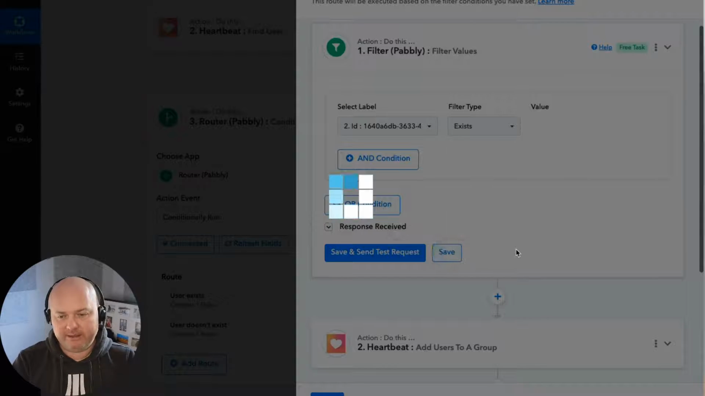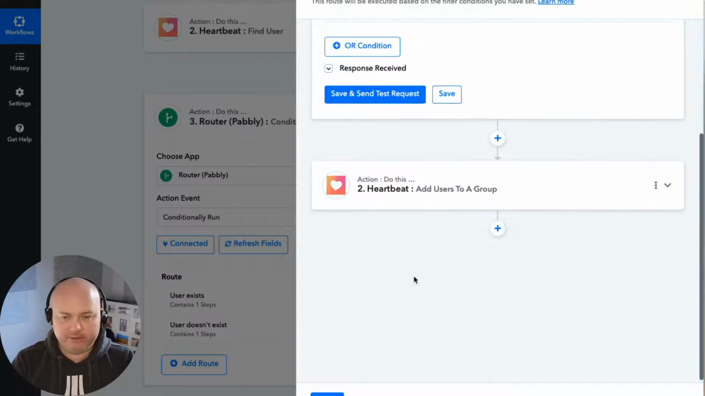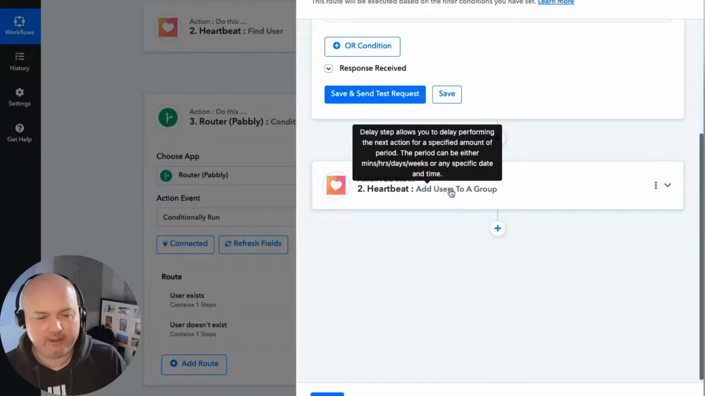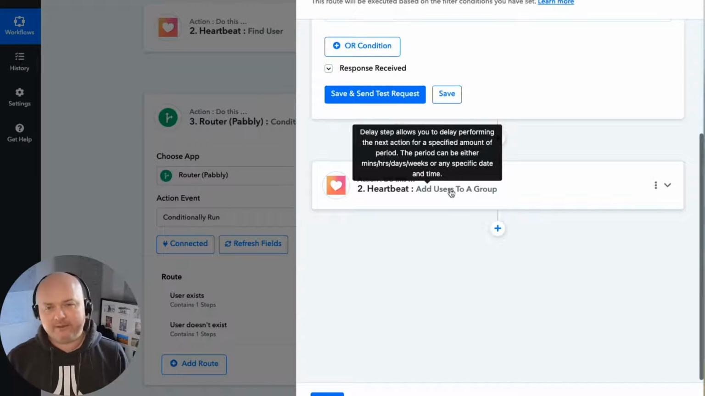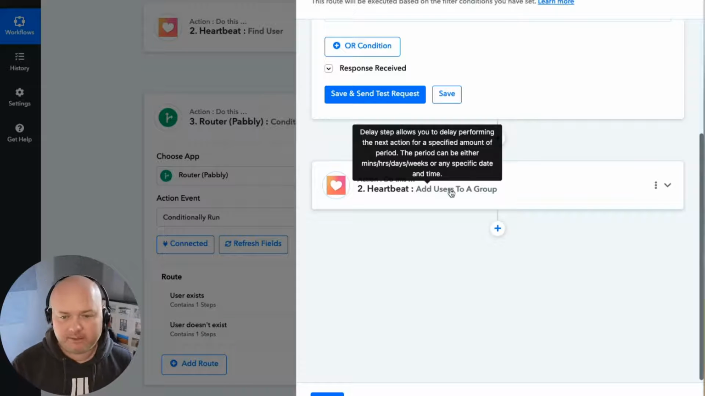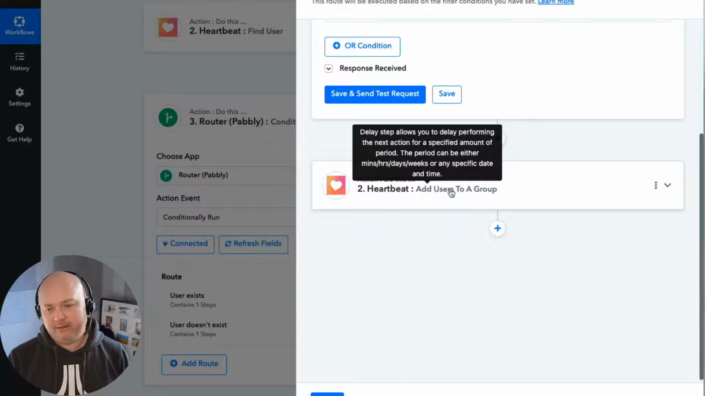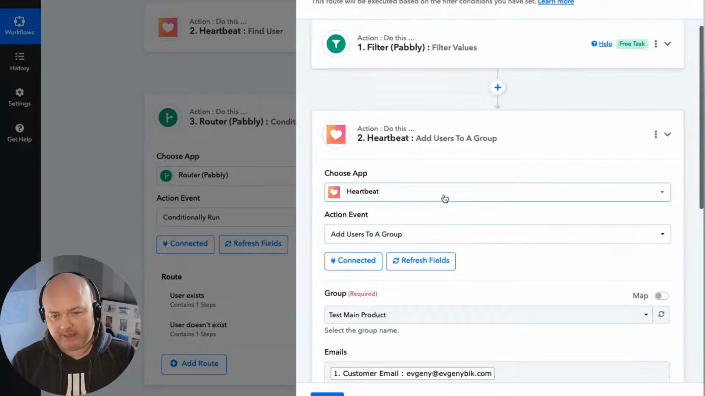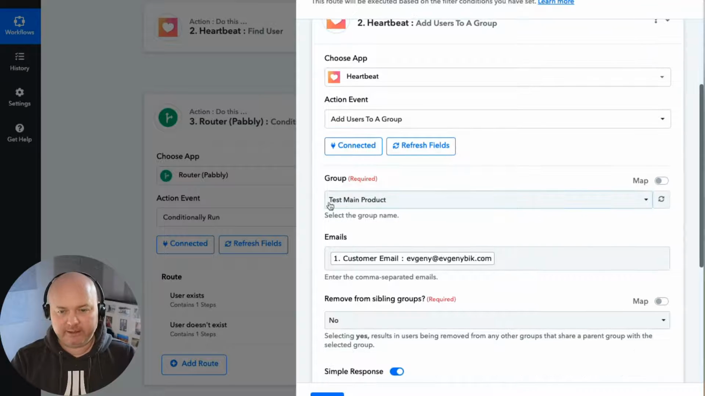So if the user ID exists, then what we need to do is, how do we fulfill the order in Heartbeat if the person who placed the purchase already has an account in your Heartbeat community? In this case, what we need to do is add that user to the groups of your choice, to whatever group is mapped to the product they've just purchased. So in this case, I am adding them to a group that's called test main product.